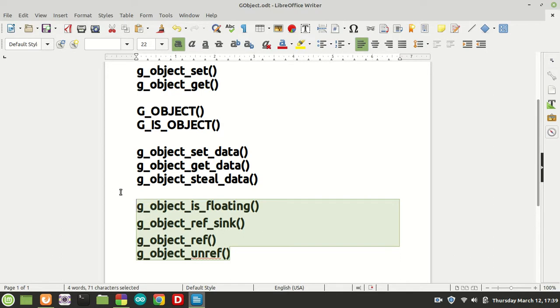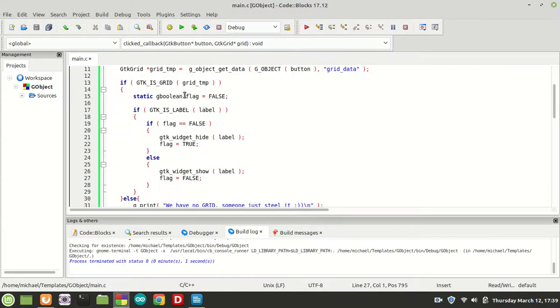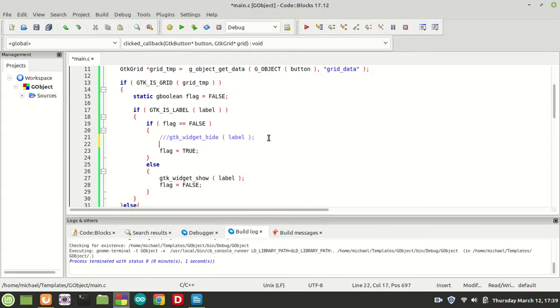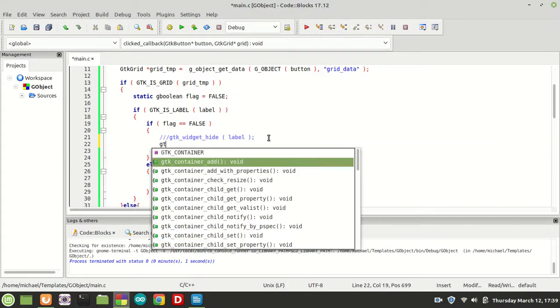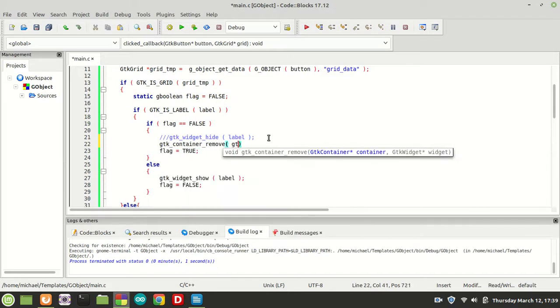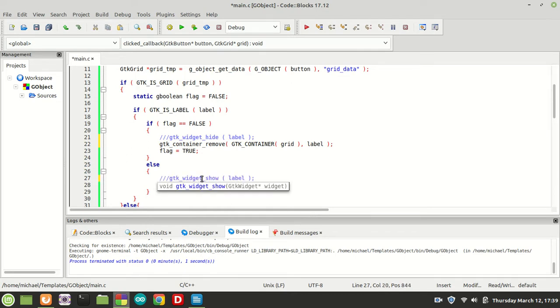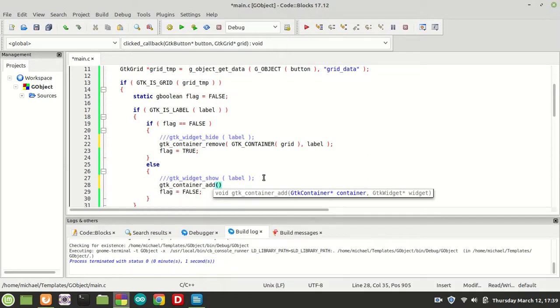What's the story of this function? We are going to check in a moment. But until then, I want to make some changes to my program. I commented the call of gtk_widget_hide, and instead we are going to call gtk_container_remove. And of course, from the grid we are going to remove the label, and then once we remove it, we will put it back with a gtk_container_add function.